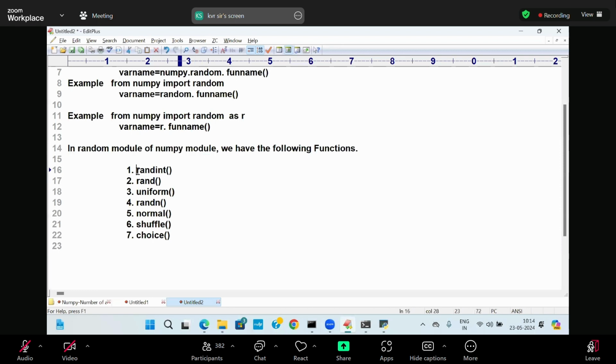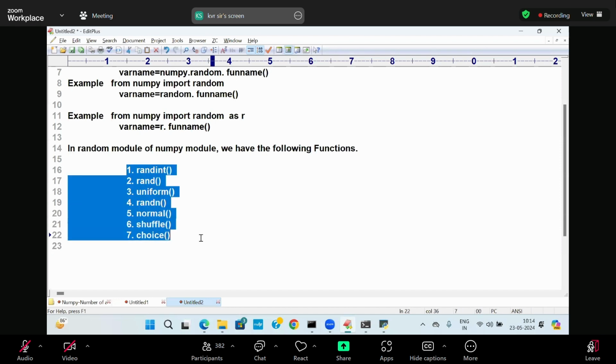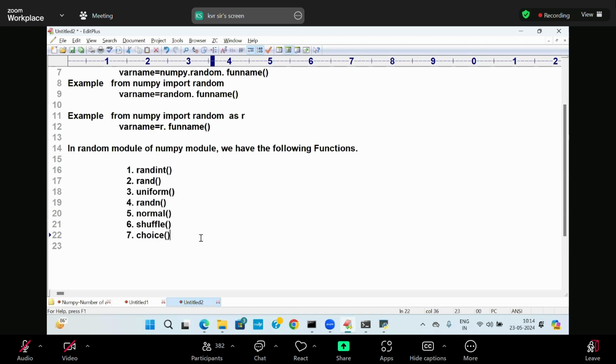What is the syntax for accessing randint? You tell me. numpy dot random dot randint. What is the syntax for shuffle? numpy dot random dot shuffle. Each and everything I will explain in detail. Shall we start it? Yes.